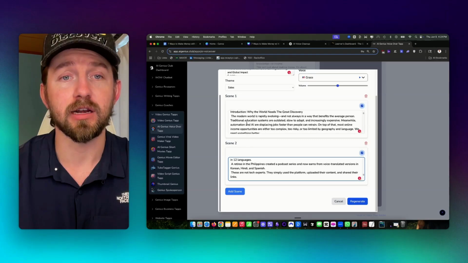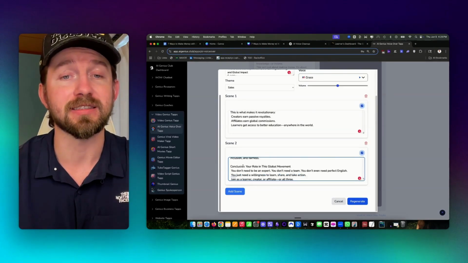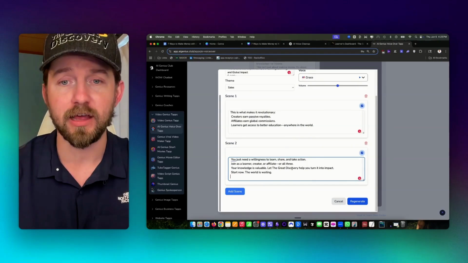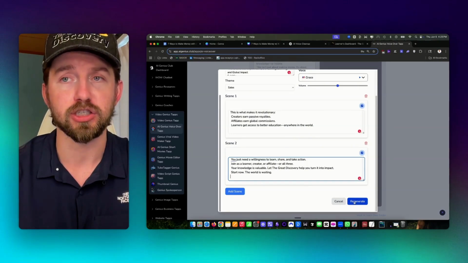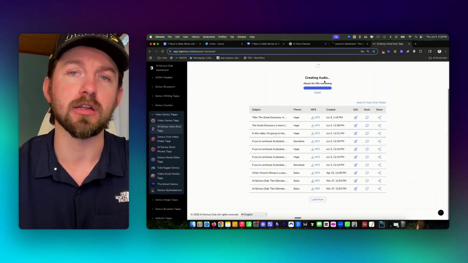So I have the title and up to chapter 4 in the first scene, and I have chapter 5 and into the conclusion in the second scene. And then once I have all that in there, I can click Generate to actually generate the AI voice. And you'll see in the bottom left-hand side, it says creating audio, and in just a couple of minutes, it will generate the audio.